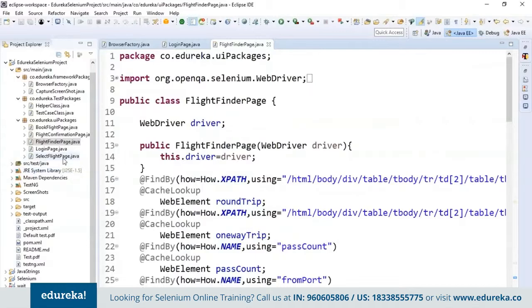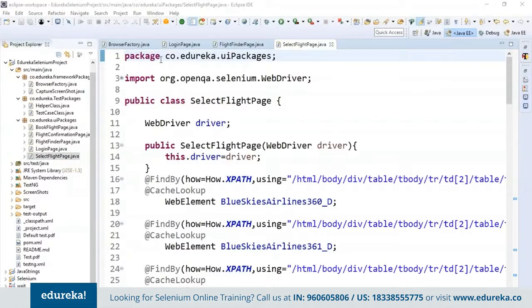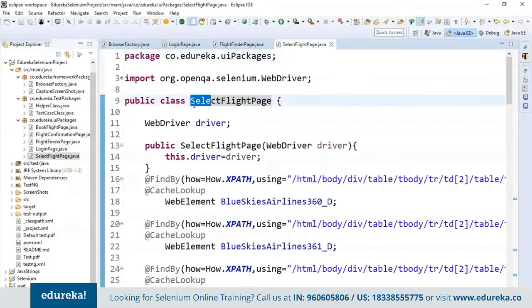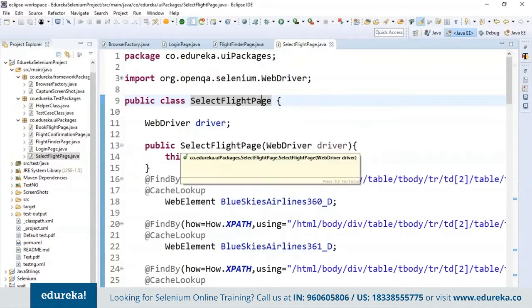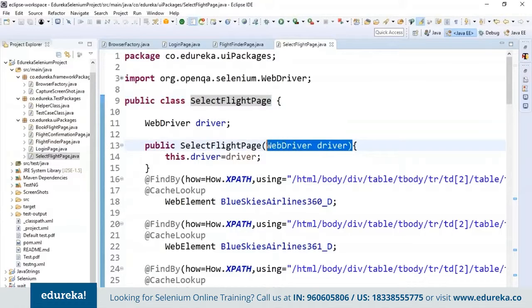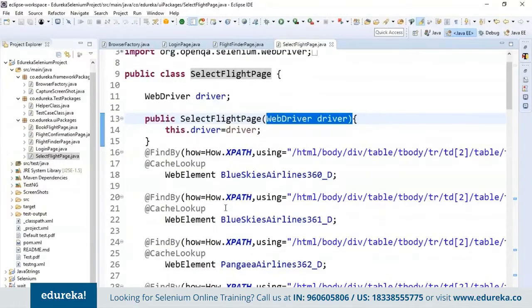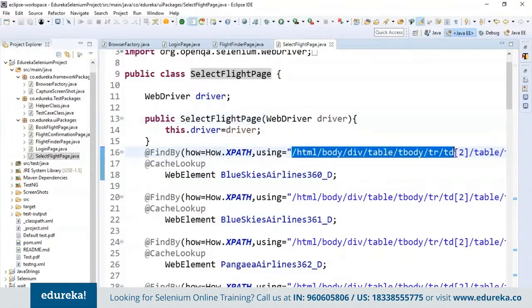Now let's try to select the flight. Even this program comes under the package, the UI package, under which I'm going to create a class select flight page, and I'm going to declare the WebDriver and create an object of the same. And I'm going to pass the attribute to the select flight page, that is the WebDriver driver, under which I'm going to specify the instance of the driver. So the same procedure continues here, guys. That is, we are going to use the cache lookup to define the web element and find it using the find by annotation and the Selenium element locators, and specify the path or the location in which the element is present.